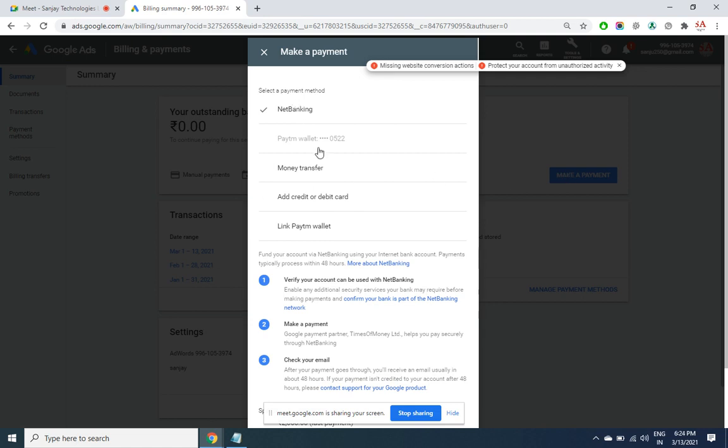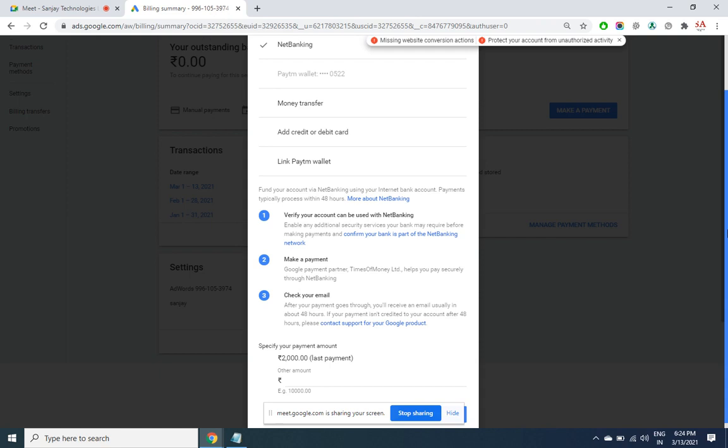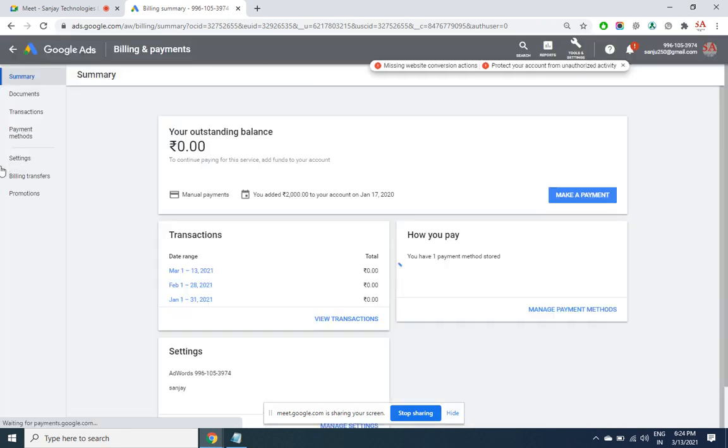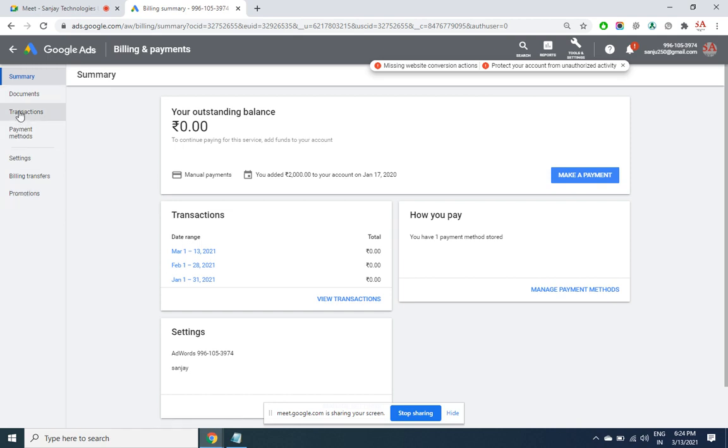You can use net banking, Paytm, money transfer, add credit card, debit card, link Paytm wallet. So many options are there. Before it was only credit card, debit card. Now there is Paytm, there is net banking also. So only after you have done the payment, the ads will continue to run till the amount gets exhausted. All the payments you have done historically will be available here.